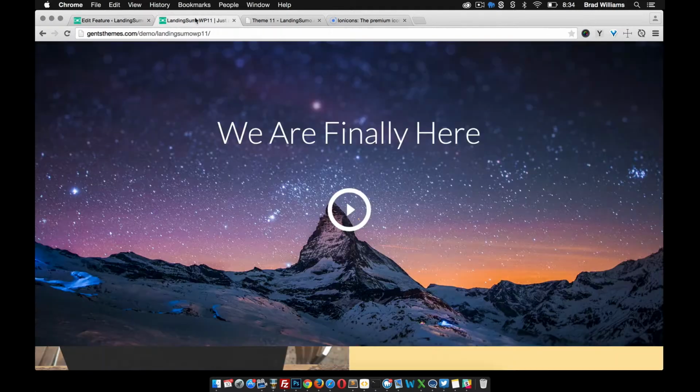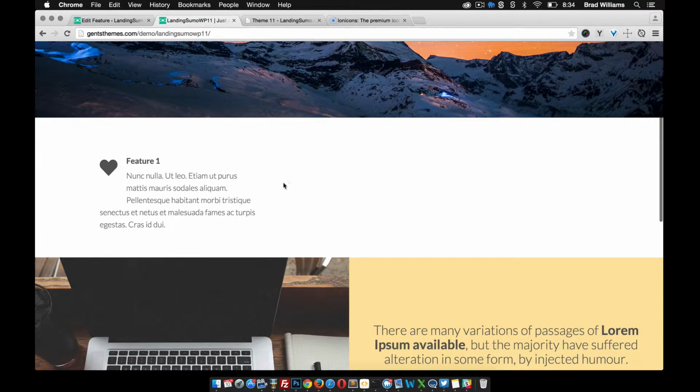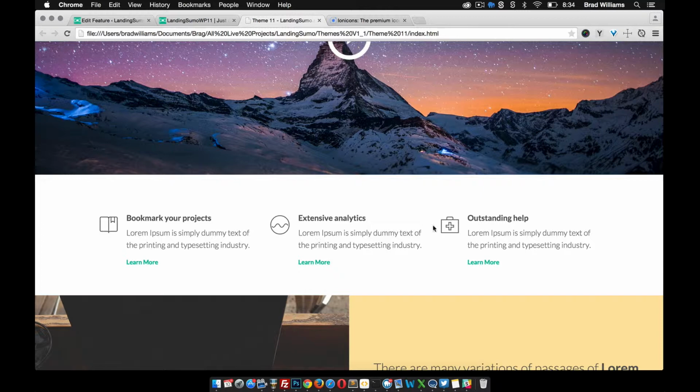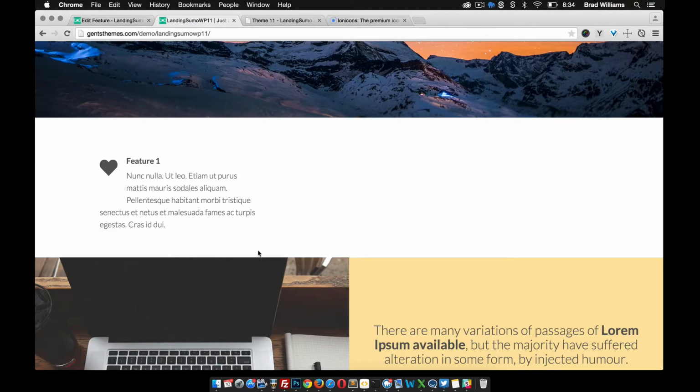Publish that, and then once that's published, you'll notice that they'll start showing up right along the page. It'll look similar to this. So you can add as many as you want and they'll just continue to go right along.